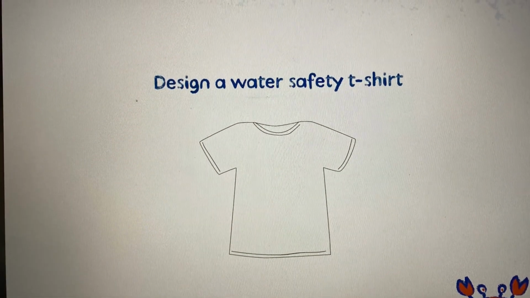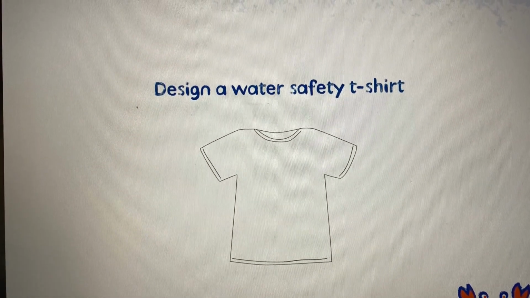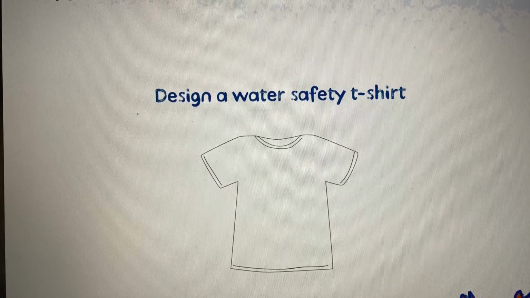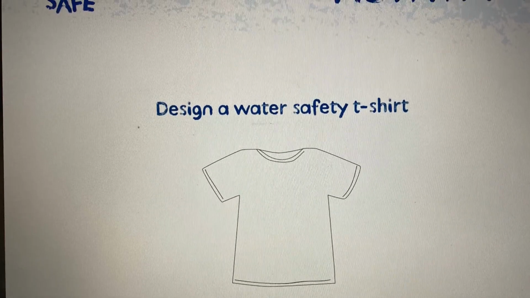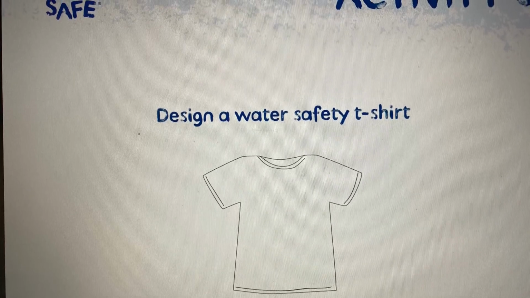Activity number 6. Can you design a water safety t-shirt? Take your time and design the t-shirt on a piece of paper, or if you have an old t-shirt, can you draw on that?